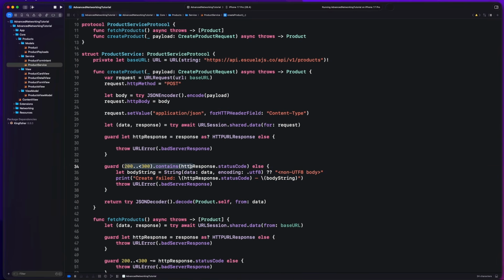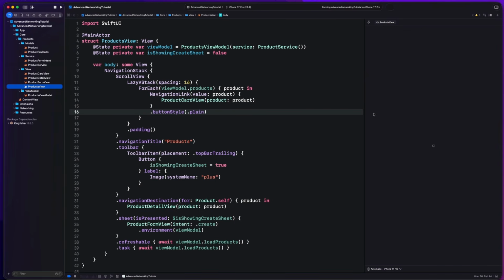So we're going to parse the status a little bit differently, or just make sure that it contains that numerical value. And then we're going to look at this body string, and we are going to compose a string from the data that comes back, using the UTF-8 encoding, and we're going to print create failed with the status code and that particular error. So this is eventually going to go into an actual network log for us, guys, but for now we're just going to use print statements. So let's go back to our products view, and we can try this one more time.